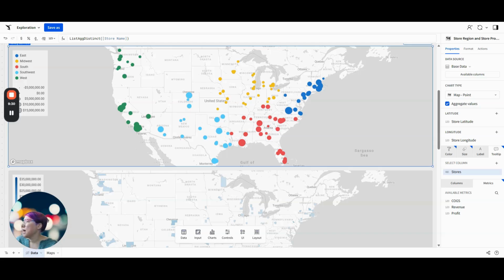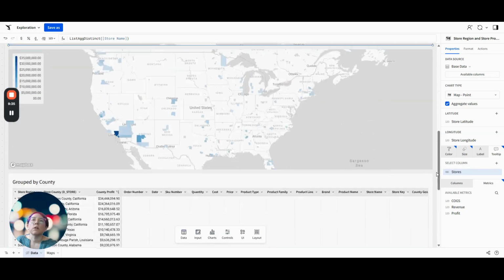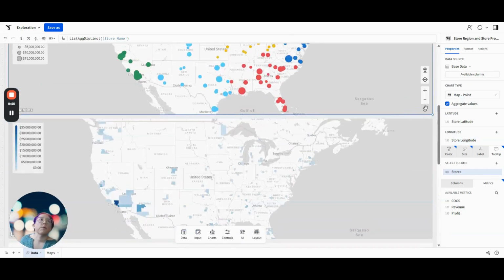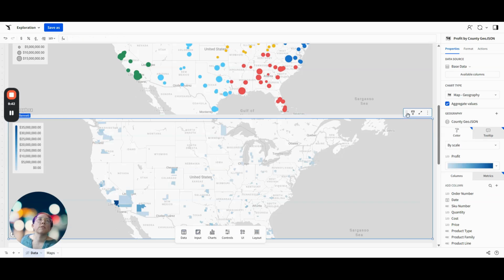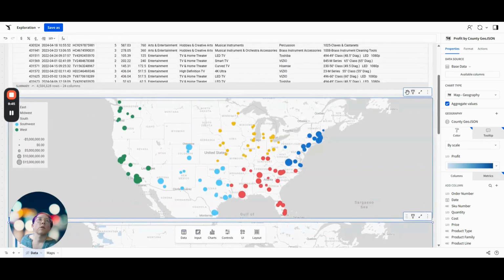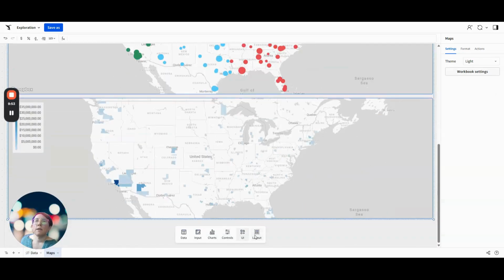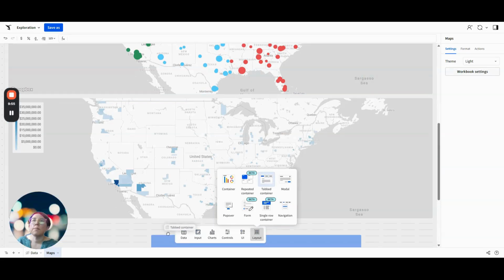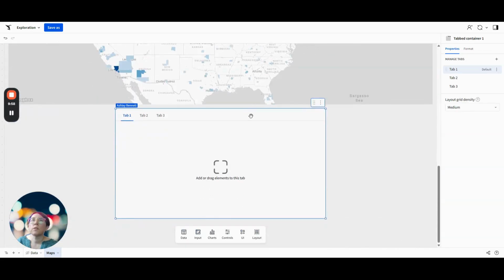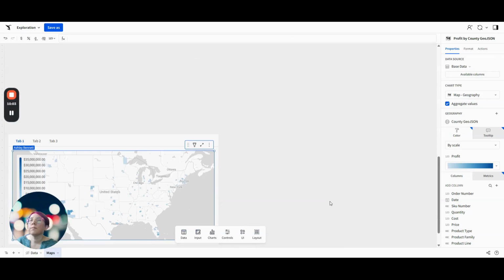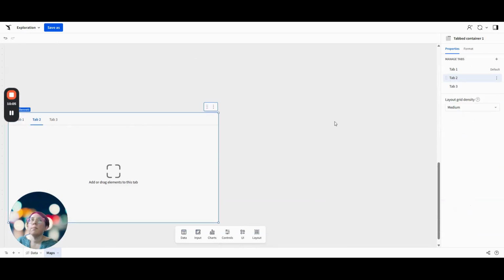Excellent. Now I am going to add both of these to a tabbed container. Actually, first I'm going to move them to our visible page. Let's go ahead and move to our maps page. And now under layout, I'm going to just add a tabbed container. And let's throw our first map on tab 1 and our second map on tab 2.